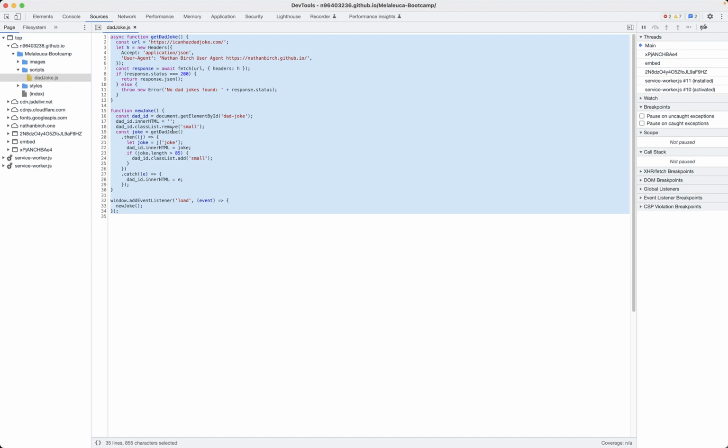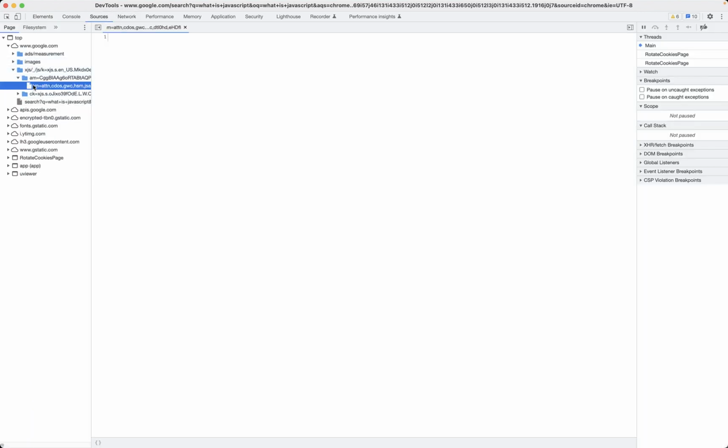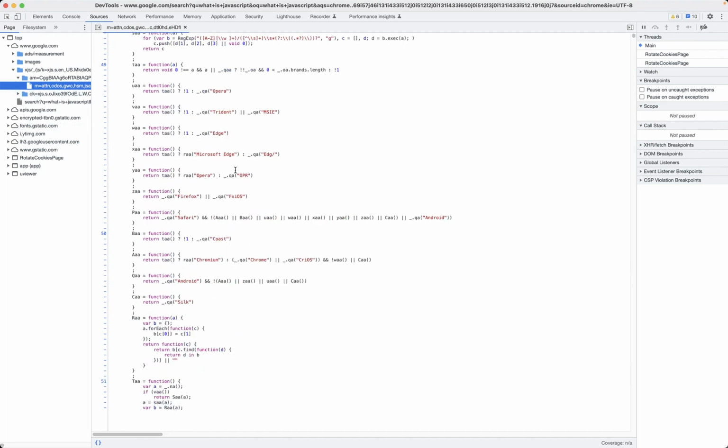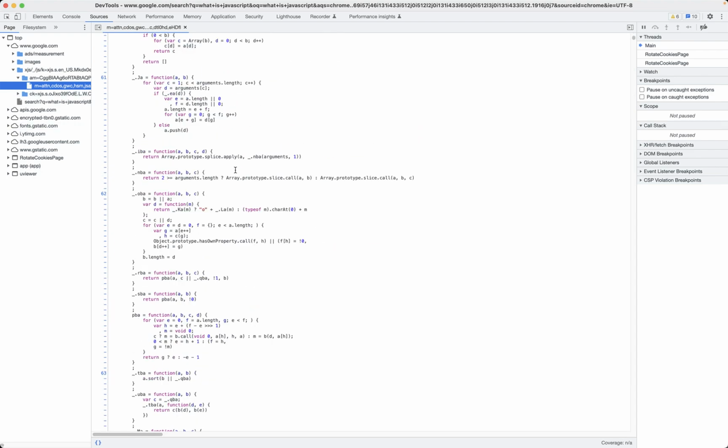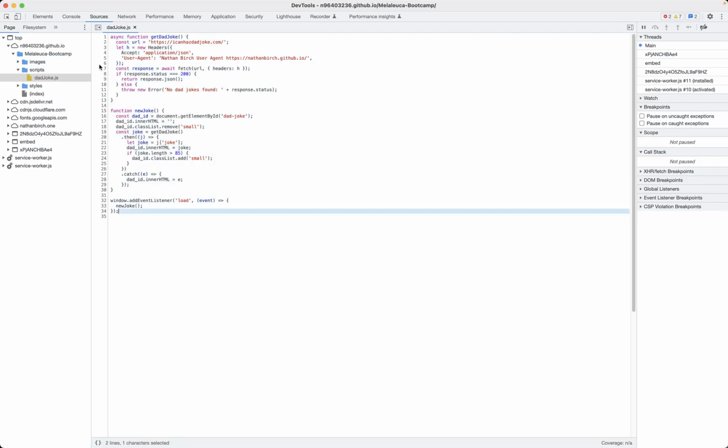Okay, and again, you can see this on any website. I could pull it up on Google's. So this is theirs, and I can click on sources. There's going to be a lot more here. It'll be a lot more complex, but it's here. I can see their code that's running in my browser. We call that front end or client side code. Now back to this, nice and simple.